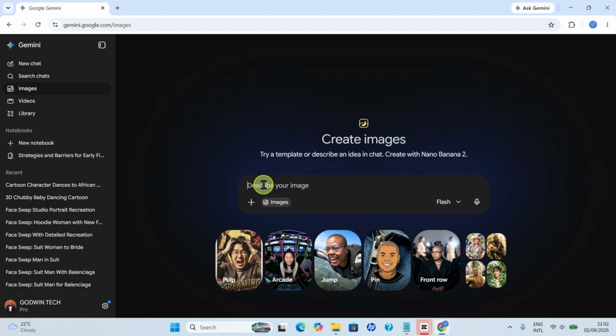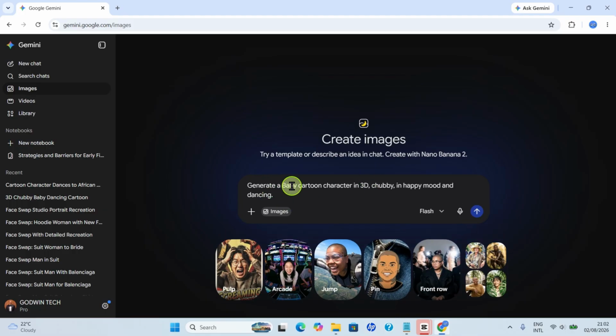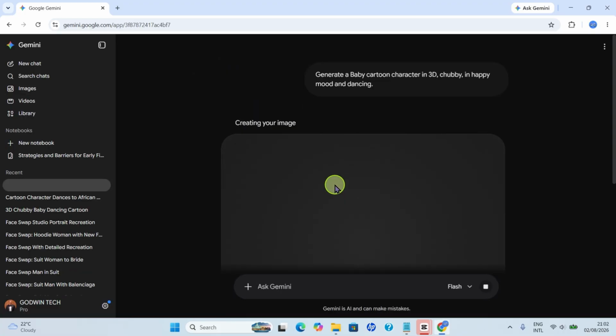So I'll prompt this, and look at my prompt. Generate a baby cartoon character in 3D, chubby, in happy mood and dancing. So once you type your prompt, the next step is to click on submit. Give it time to generate that.